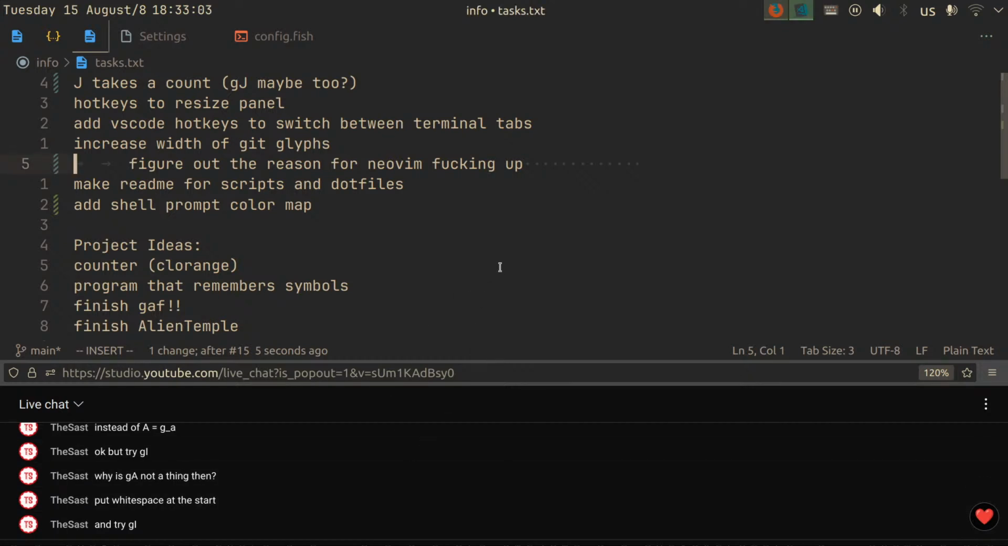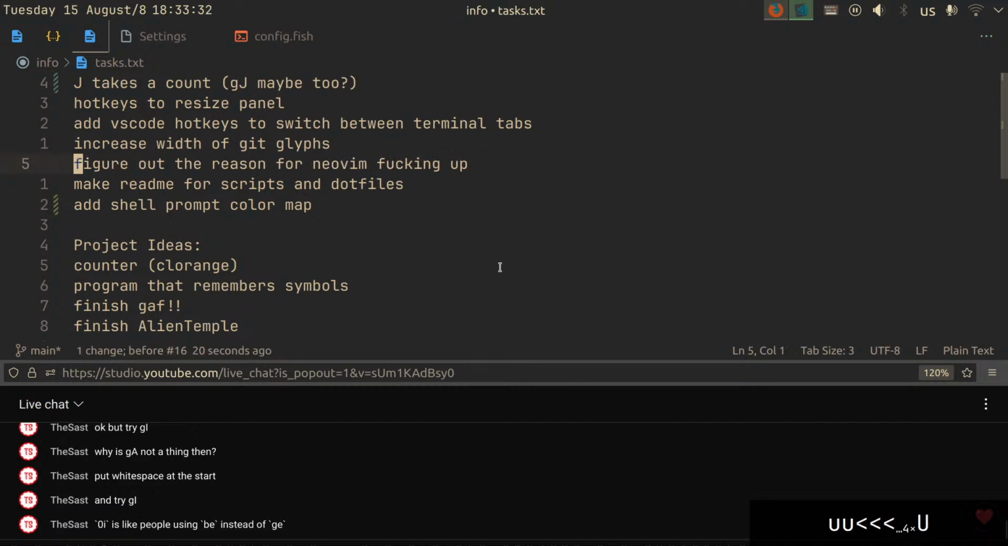Yeah, that's another really weird thing. But this situation never happens. I always either want to do this or move here, which happens very rarely, by the way. I barely ever press 0. And if I'm here, it's probably not because I want to type here, you know? It's like people using BE instead of GE.